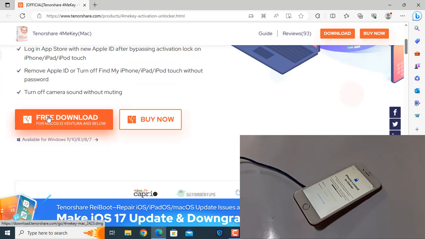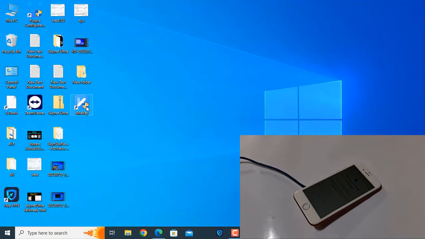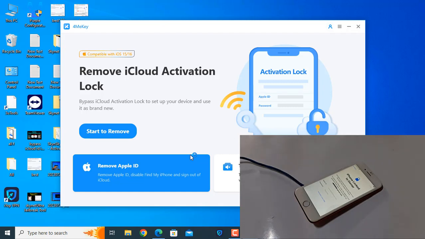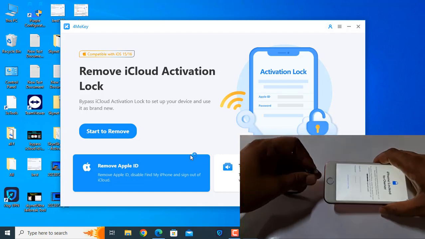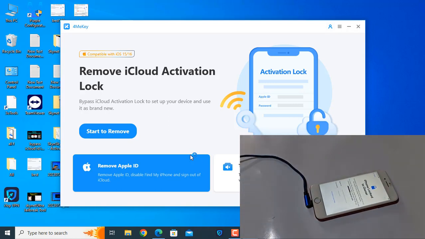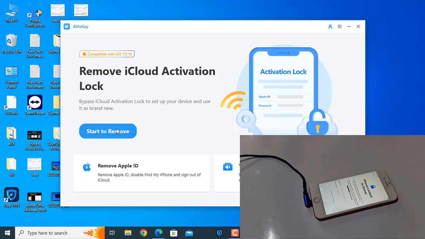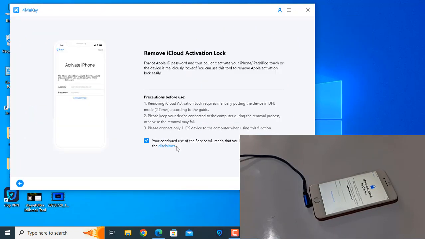After visiting you can read and download this tool. I have already downloaded and registered. As you can see, this is 4MeKey. I need to open it. After opening, I will show you how to use this tool to bypass iCloud ID. Okay, so first you need to connect. I just connect. Okay, after connecting you need to click Start to Remove. Now as you can see, click the start button.